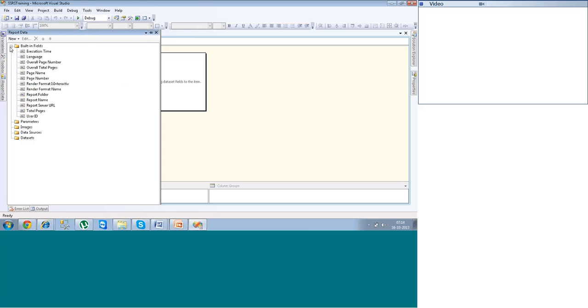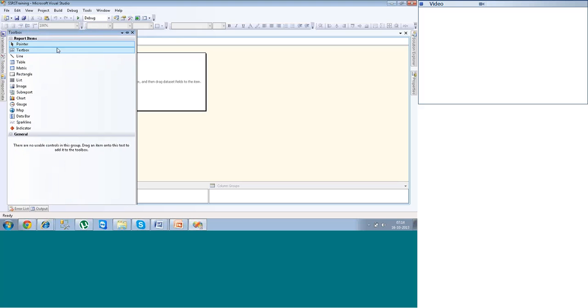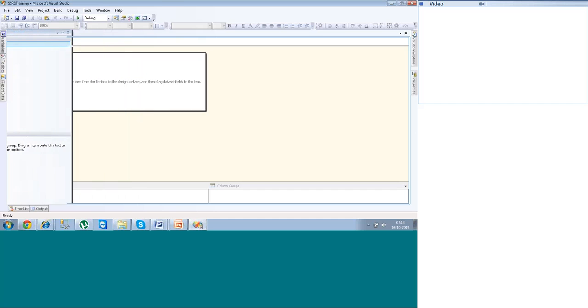We have a built-in page with parameters, images, data sources, data sets, something like that. Then the toolbox shows the different types of items that help while creating a report. If you want to write something, you can write in a text box. Then the table format, matrix format, rectangle, list, image, subreport, charts. Based on our requirement, we will work on these.